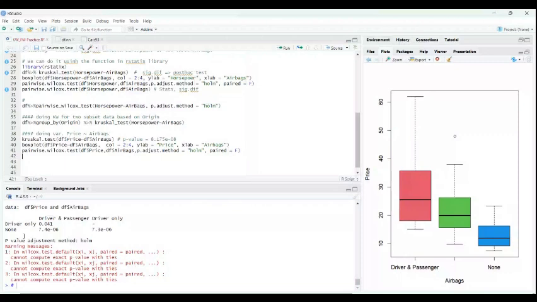Okay, so here's our result. Comparing the driver and passenger to the driver only, the p-value is 0.41, which is smaller than the significance level. So there is a significant difference, sir. Looking at these numbers, we can see that they are significantly lower than 0.05. Therefore, in all three comparisons there is a significant difference.